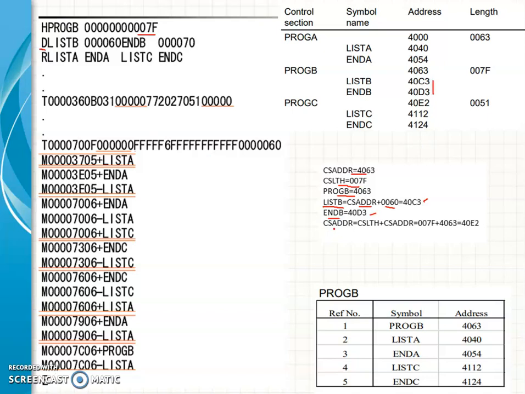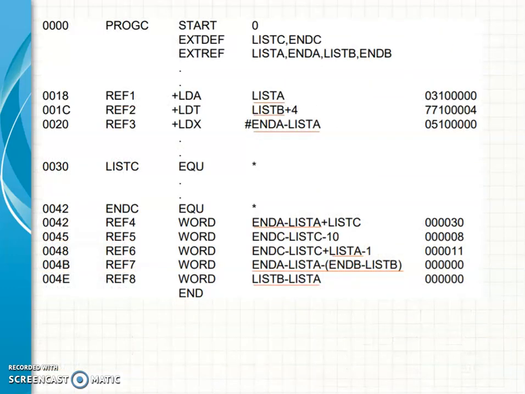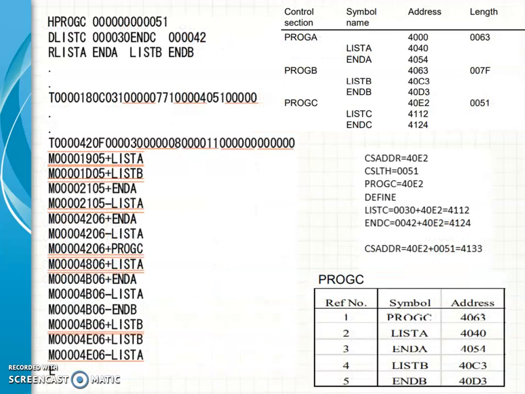Then on reaching the end record, it updates the address value to 4082, that is adding the current CSADDR with the length of the control section. The next control section will be program C. It starts from 4082. Similarly, you use the program C records, apply the same algorithm, and get the results 4112 and 4124, updating the CSADDR value as 4133.